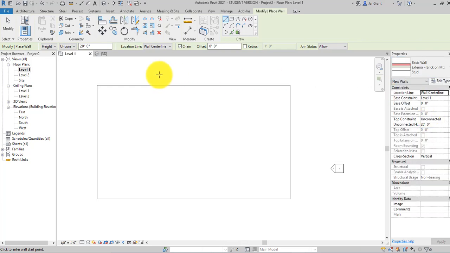And then up the top, we can decide on the height of the wall. So we'll keep this at the top left as height. We'll change the unconnected to level 2 so that the wall goes from level 1 to level 2. And also we want to change the location line. We want it to be drawn at the finished face exterior, right there.